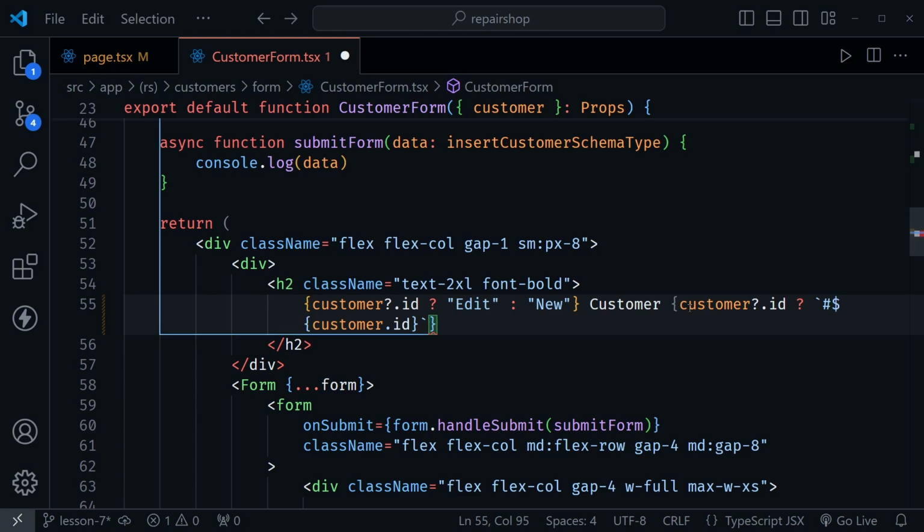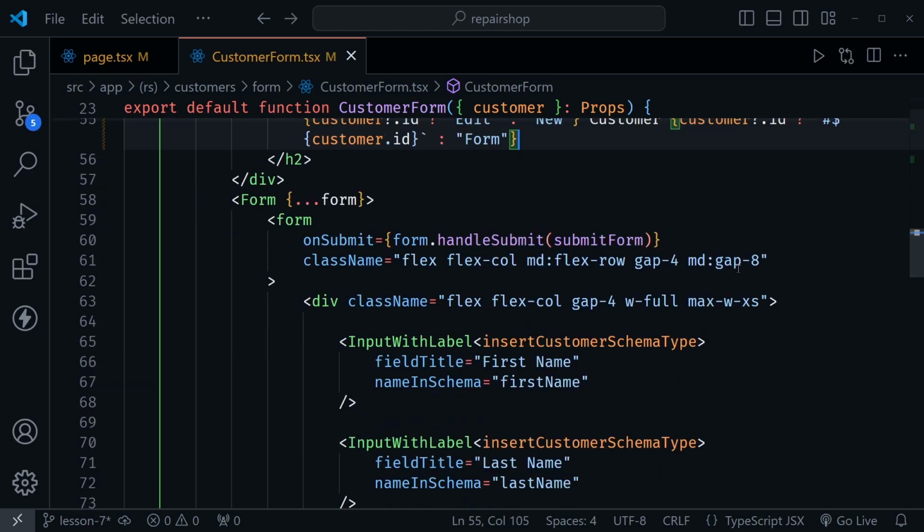And otherwise, then we can go ahead and put in the word form in our ternary. So we're either going to have new customer form or edit customer number and have the ID of the customer. So I think we're providing a little more detail there. Just making a little fix or two as we work our way down the form.